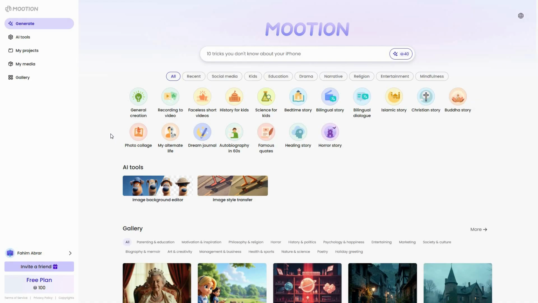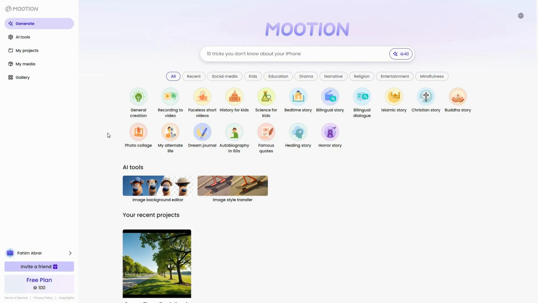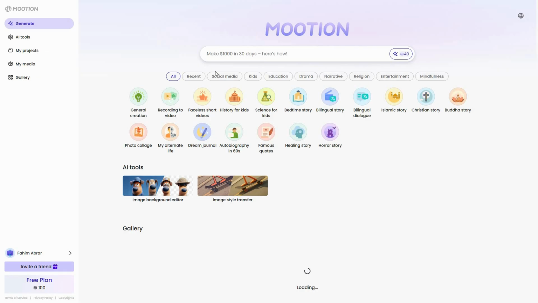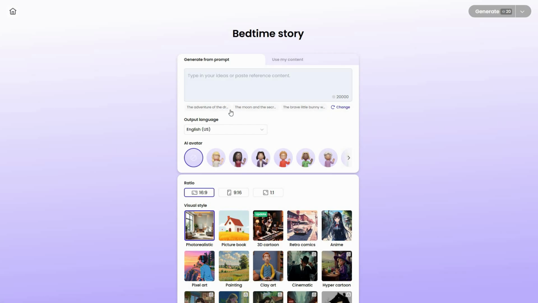So now let me go back to the workspace or the dashboard. And obviously other than the general creation, there are a lot more templates such as recording to a video or even history for kids or even science for kids. So you can also use these templates if you want in order to create a certain type of video.